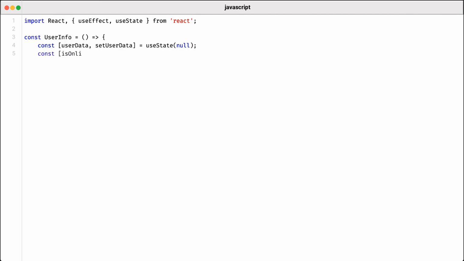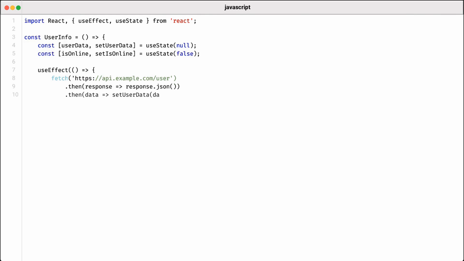Now let's take a look at how to manage multiple side effects in a single React component using the useEffect hook. In this example, we create a component named UserInfo, which is designed to handle two distinct side effects, fetching user data and monitoring the online-offline status of the application. To start, we use the useState hook to create two pieces of state: userData to store the fetched user information, and isOnline to track if the user is currently online.